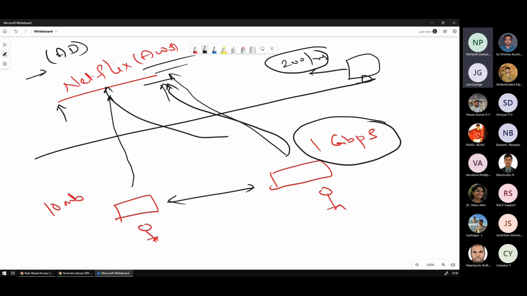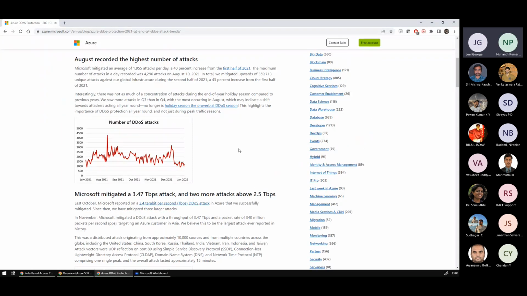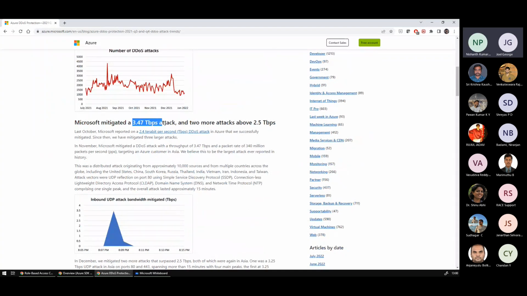So let's understand one more simple scenario. For example, if a cloud provider has to protect you against a DoS attack, at what rate can it protect? What is the capability? Azure says they are capable of handling a 3.47 terabytes per second attack. And they have done it, last October.